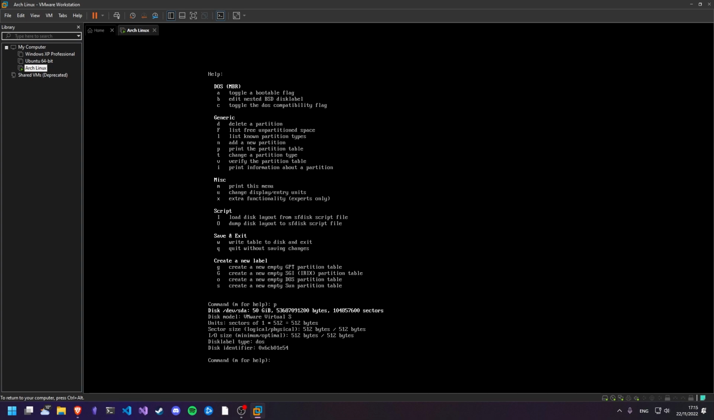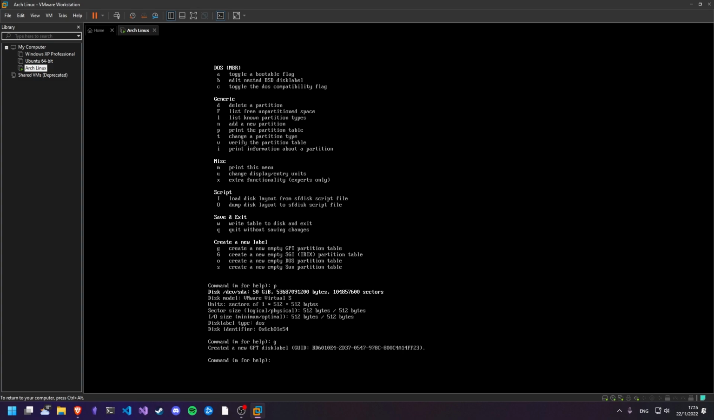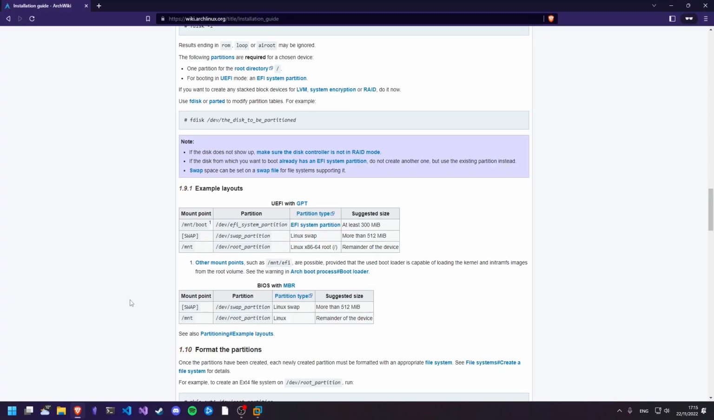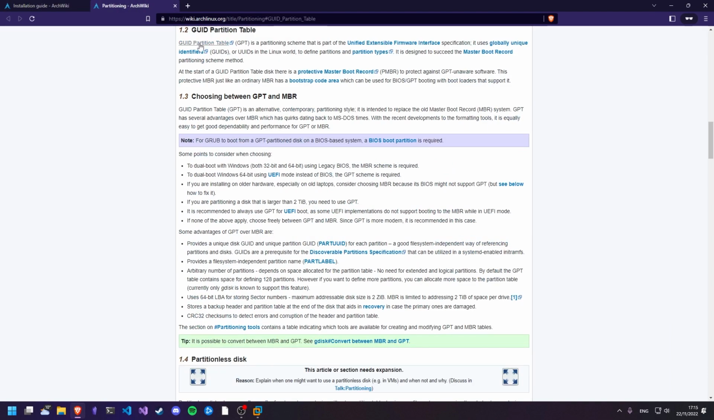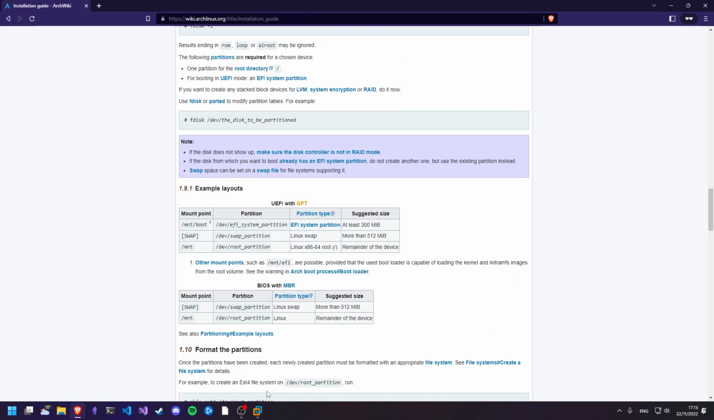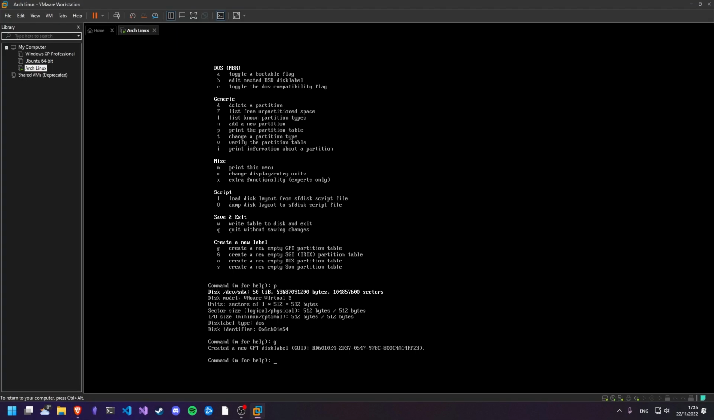So what we'll do now is enter G, press enter, and it says created a new GPT disk label, and that's exactly what we want since it says UEFI with GPT. GPT stands for GUID partition table. There we go, and it says it right there as well: created a new GPT disk label, GUID, and then it gives you the actual identifier. So that's good. Now we actually need to create partitions.